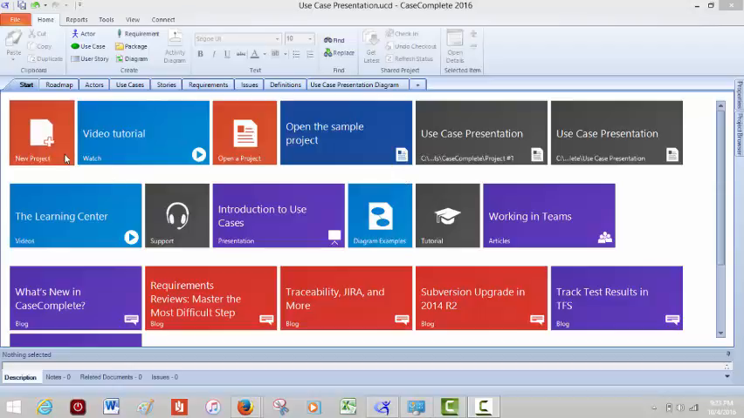The first of which is to create a new project. And on this page there are various different support materials for new beginners with the software. So we can see the option for video tutorials, open sample projects. There's a learning center button there as well as a support button. There's an introduction to use cases section, some diagram examples, and another tutorial. So right off the bat we can see that this looks like a fairly user-friendly program with lots of support information available.